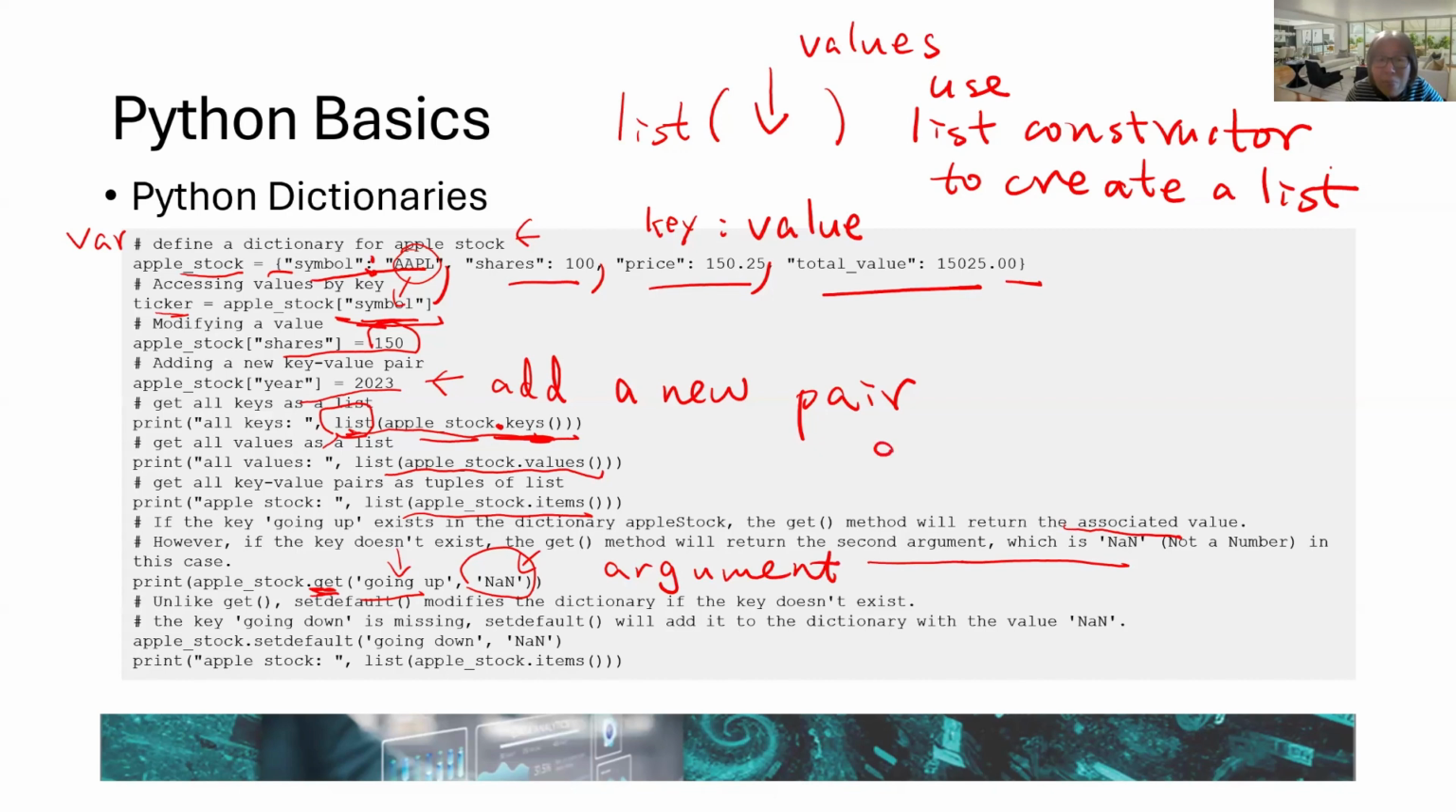This get, in programming language, is called a function. Within a function, not always, but sometimes you need to plug in some value or some variable. Those we call arguments. So it says if the key doesn't exist, then it will return whatever the net is over here. We will see this NaN a lot, not a number, in data analytics.